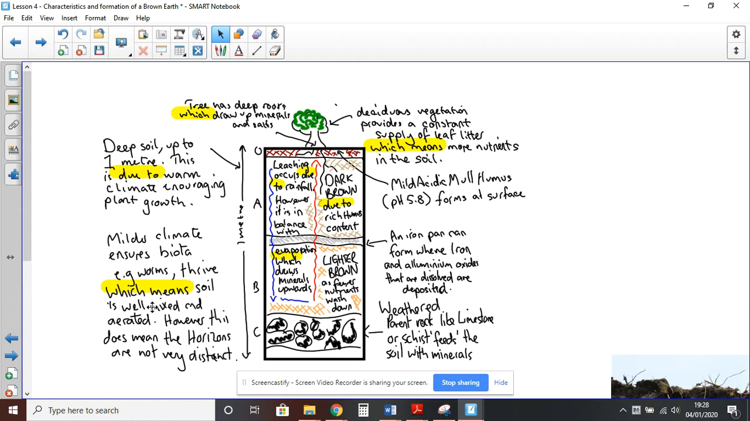Okay, you now want to tell me that the soil is very well mixed, and you're going to then tell me it's mixed because it's rich in soil biota like worms. A further mark can be got from telling me why it's rich in soil biota. Why are there lots of worms? You're going to say there's lots of worms because they thrive due to the mild winters and the warm climates that these soils tend to be found in.